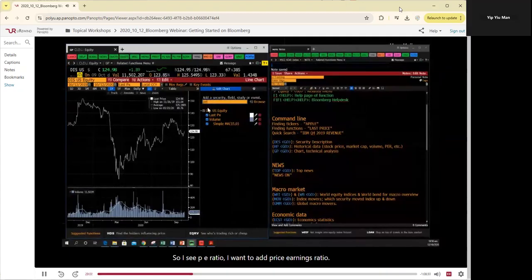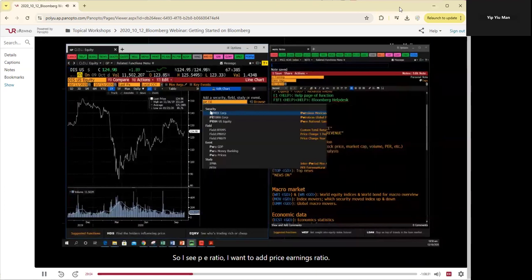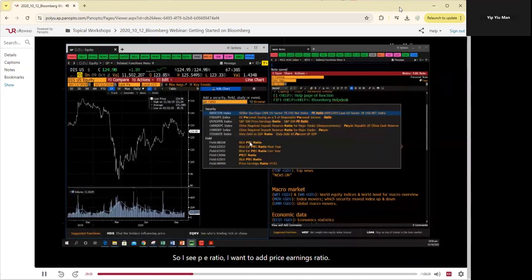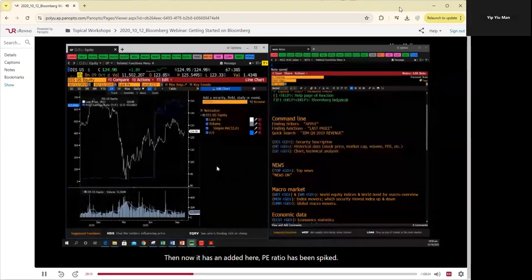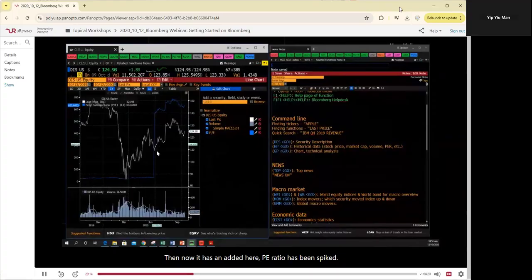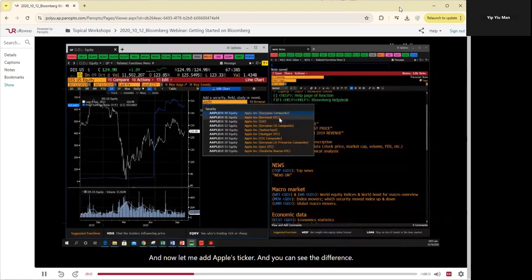So I'll say P/E ratio. I want to add price earnings ratio. Then now it has been added here. The P/E ratio has spiked this June, and I want to see the same for Apple. Then let me add Apple's ticker.